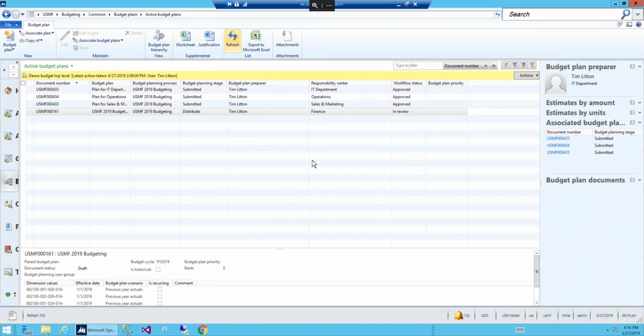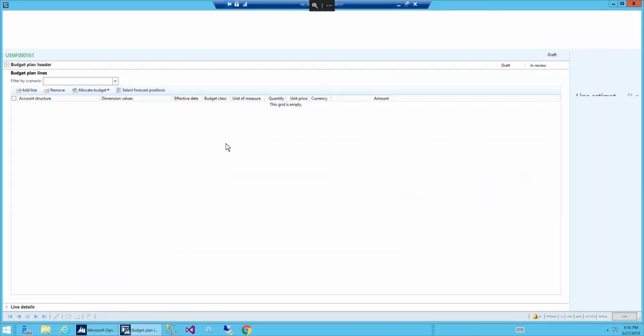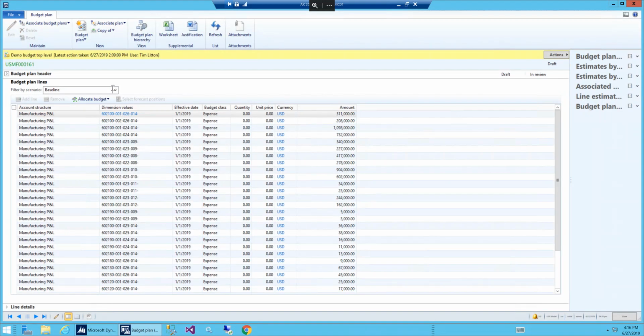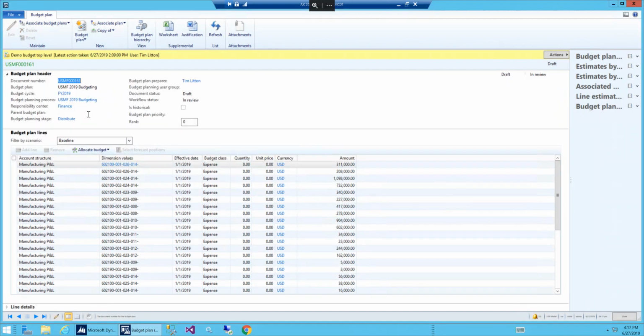Okay, very good. So now I come back into my main plan. I'm going to open that up again. If I go and look in my main plan here, we're still here at the distribute. Now I'm going to move this forward as well by working the next step of the process in order to aggregate, or bring all that data back into my main plan from the departments.